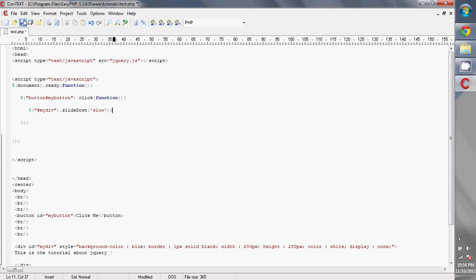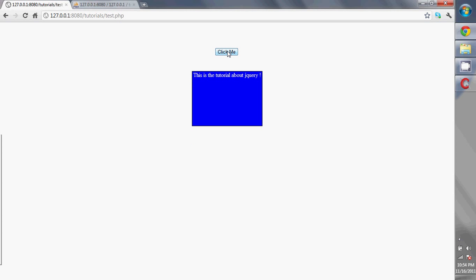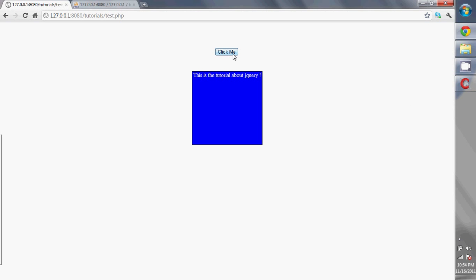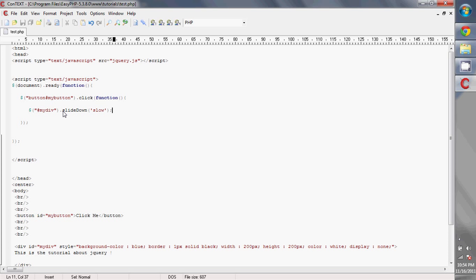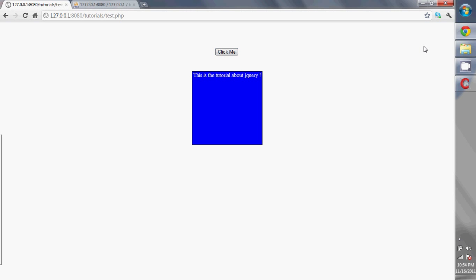Okay, that's done. Save it. Now run, refresh, click it, and you can see it sliding down. Refresh, click it, sliding down. Okay, so instead of slide down, you can use another animation of jQuery, that is fade in. Refresh, when you click it, it fades in.